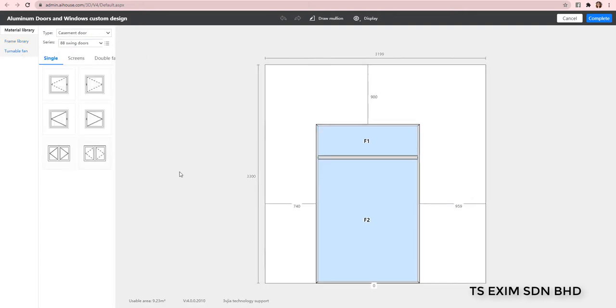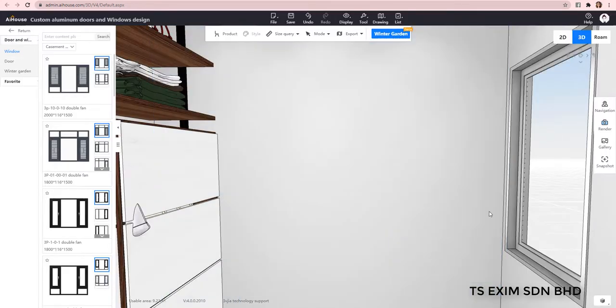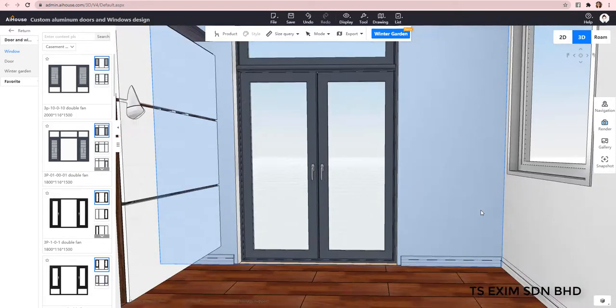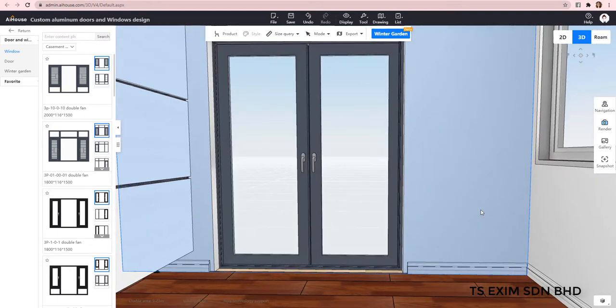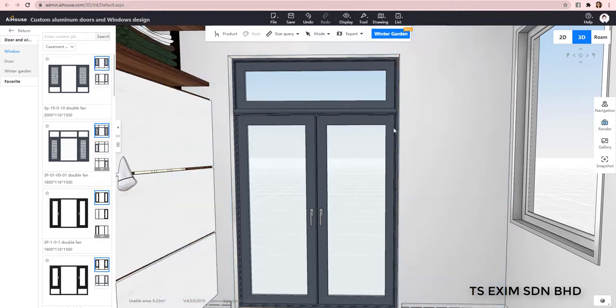Once you've done the section, you can proceed to turnable fan and add the door panel. So here you can choose you want to open inward or open outward. Click complete when it's done. Okay, you can click on the door and press O to open.